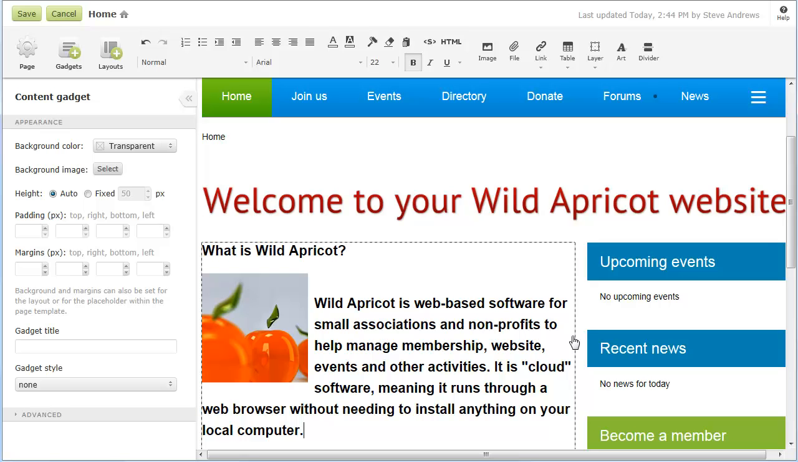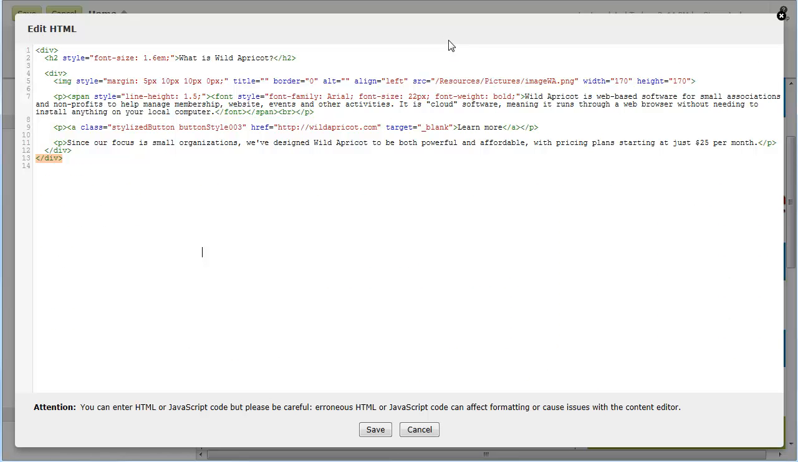You can tweak the HTML for content gadgets as you did for content pages, but now the HTML editor you use has been enhanced. The new HTML editor features line numbers, autocomplete, and tag matching, while retaining code structure and indenting.